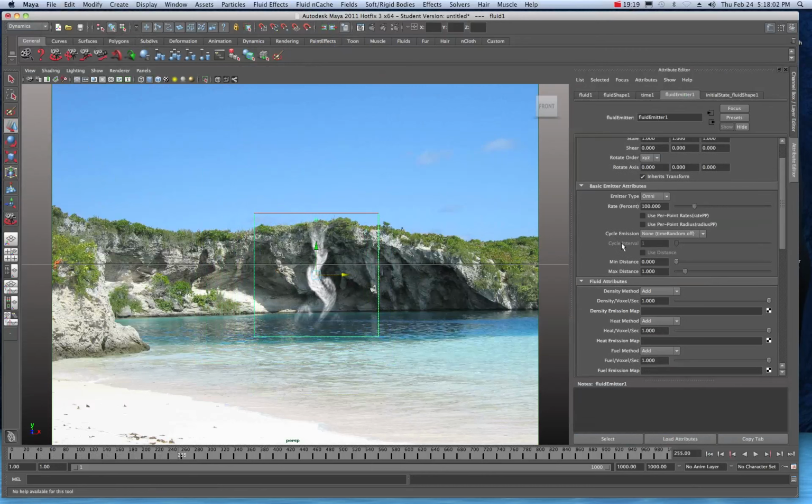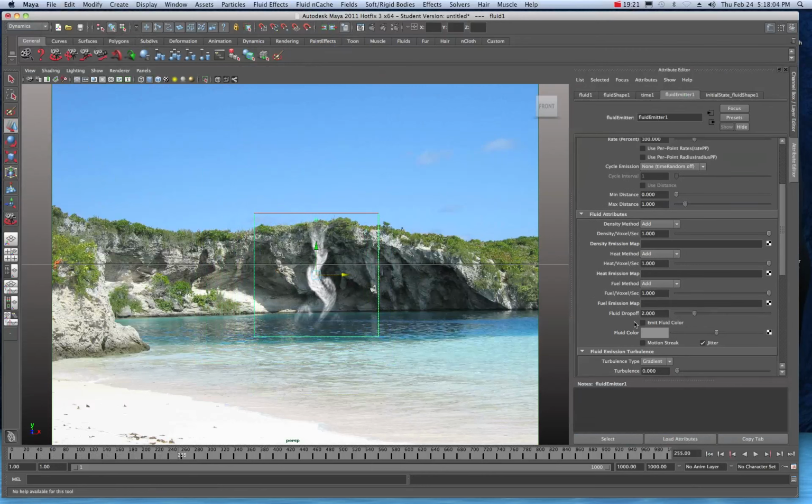In your emitter properties, you'll notice where you have emit fluid color. I'll go ahead and check emit fluid color, and when you do that, it says you must first set the fluid's color method to dynamic grid. Well, okay, I'll set it to dynamic grid. All right, there's the color that we're dealing with now.